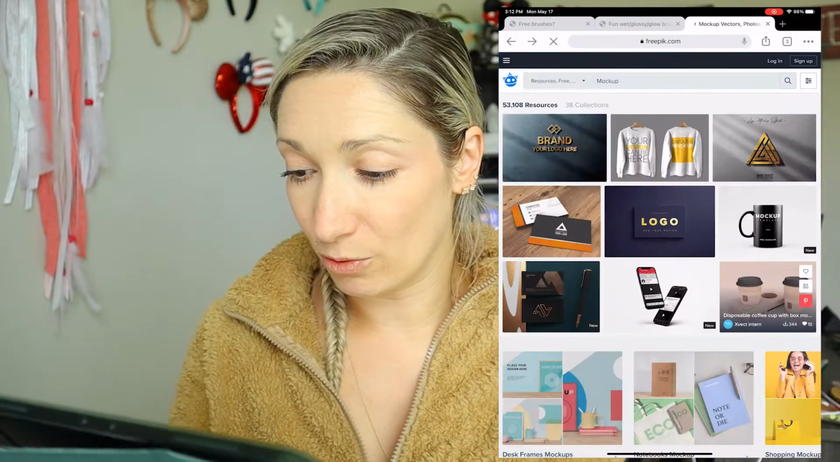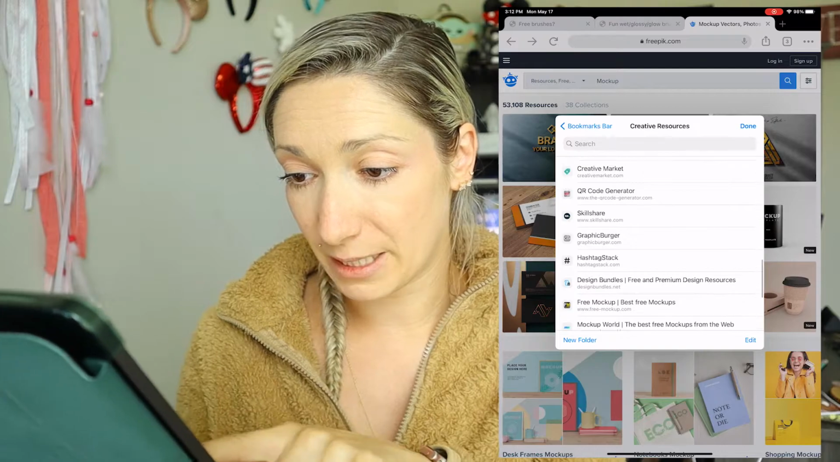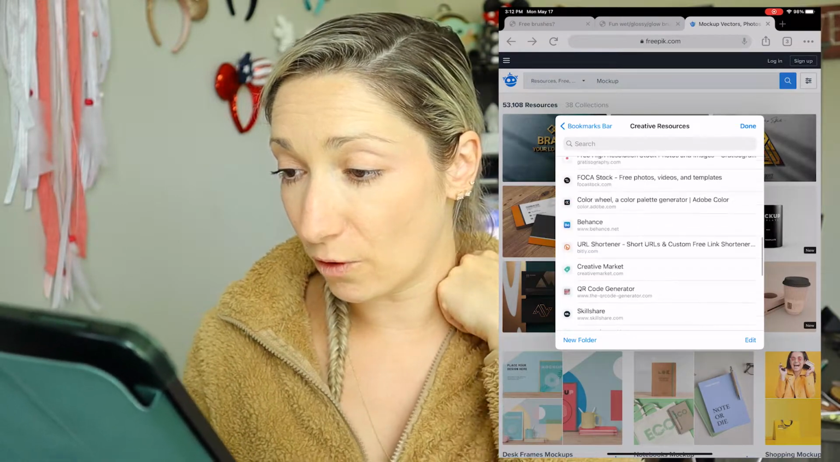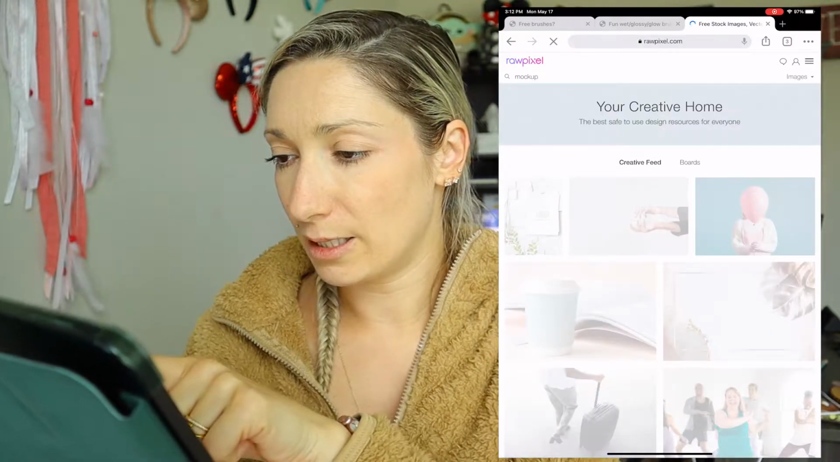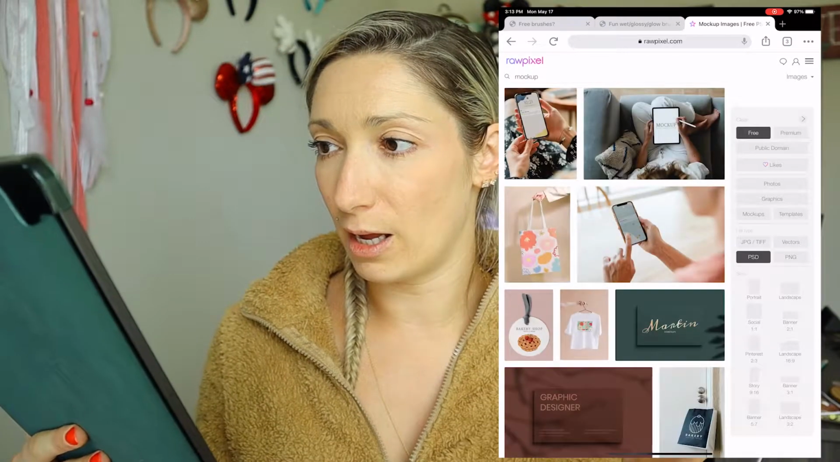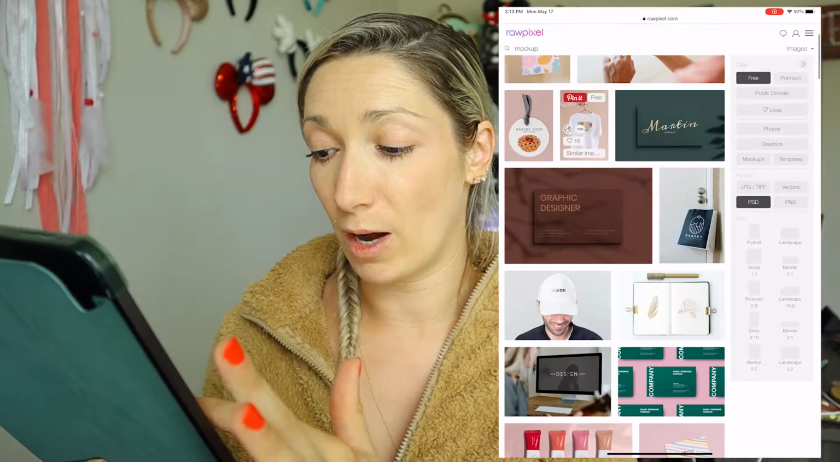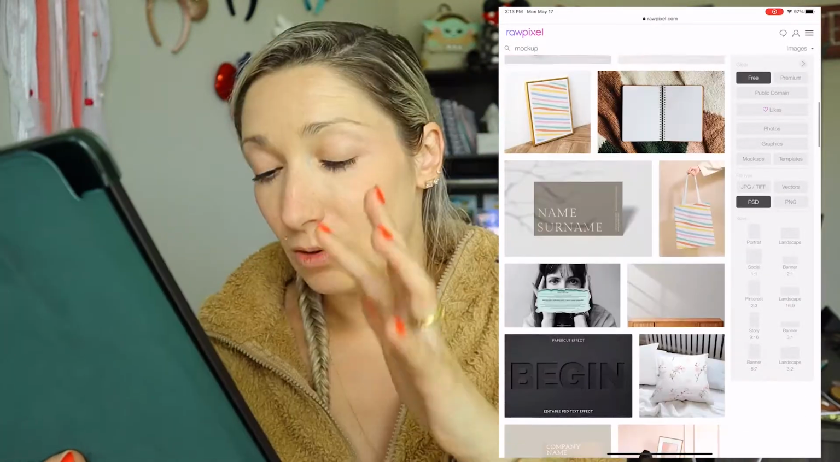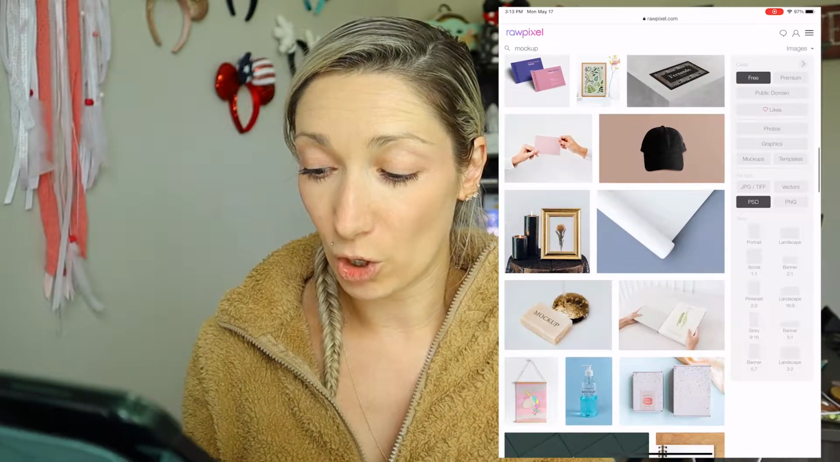Another one of those websites that is not just mockups is Rawpixel. I have talked about Rawpixel before. If you go into search and you tap mockup, here you can decide to do free and you can decide to do PSD. That way you will only have free mockups and PSD ones. And same as Freepik, you can only download 10 images a day.